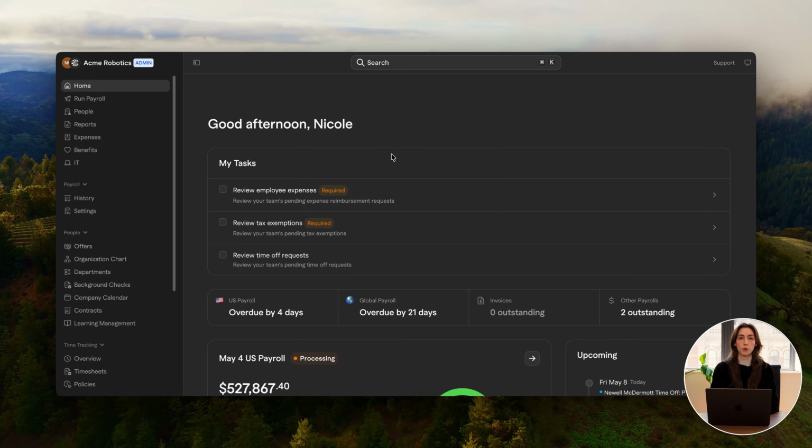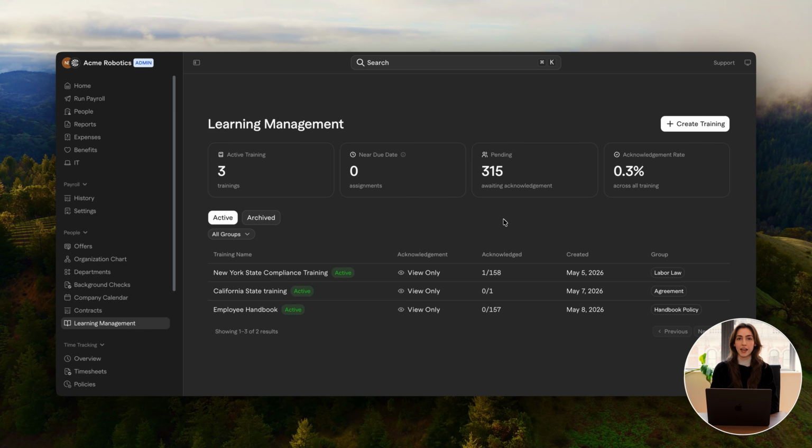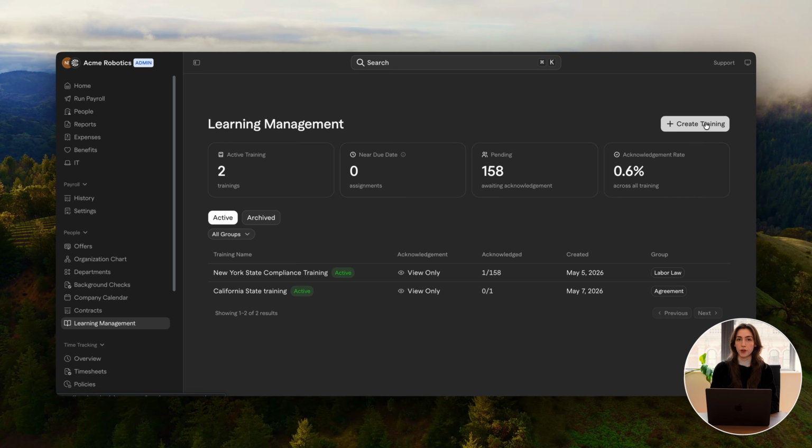From your Warp dashboard, click Learning Management in the left sidebar under People. This is your training hub. You can see all your active trainings at a glance, including how many employees still need to acknowledge each one. You can also filter by group to find specific training categories quickly. Click Create Training in the top right corner.